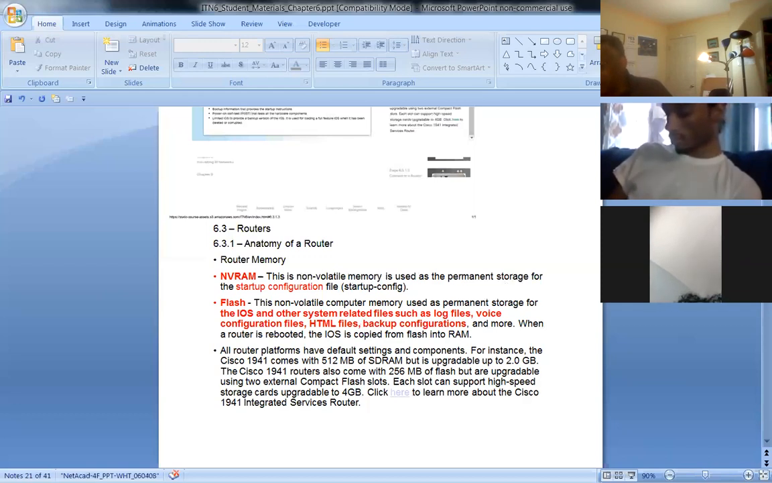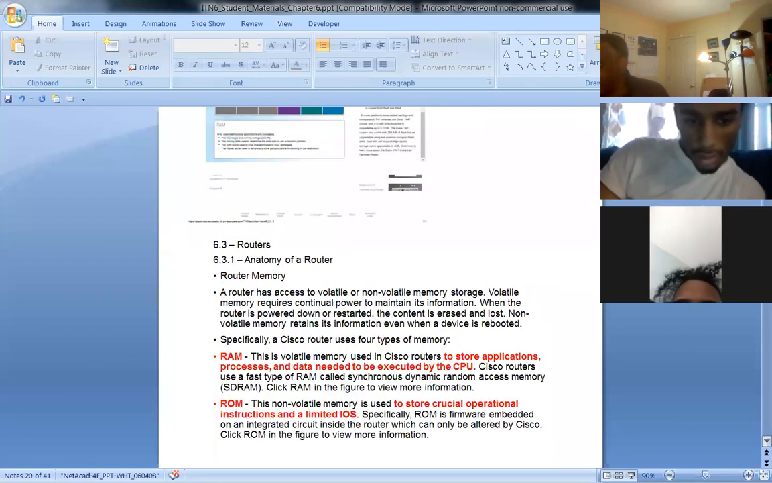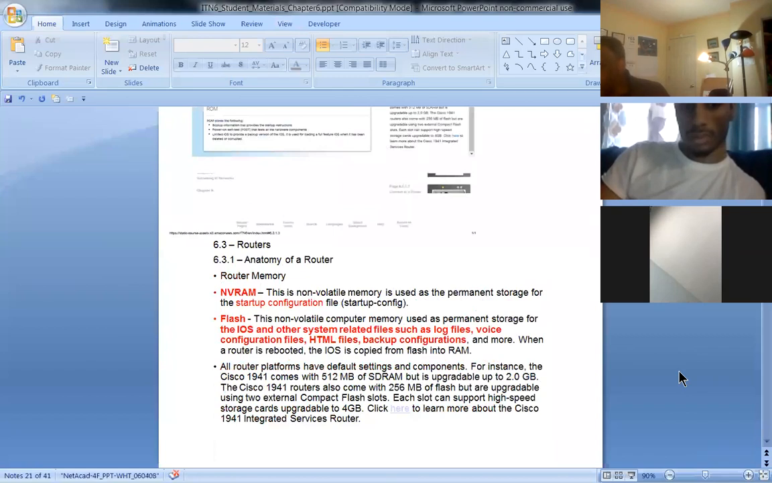And if your flash drive gets corrupted, now you have to go and find that backup IOS. And where was that located? Where's your backup IOS located? Is it on ROM? In ROM, correct. That's it. So either flash or ROM has an IOS in it, either the actual IOS or the limited IOS.